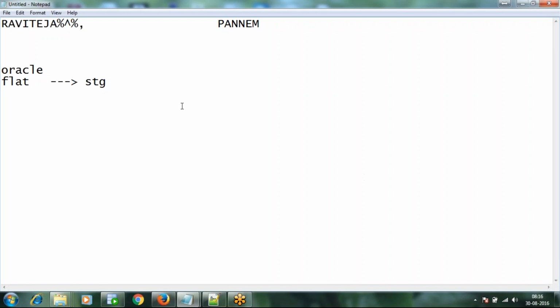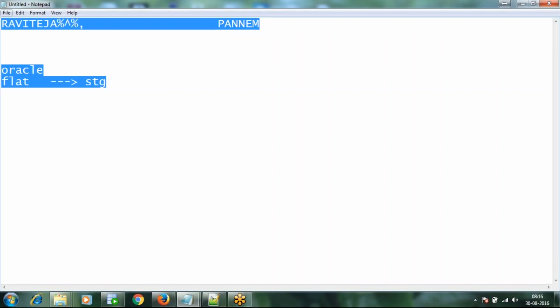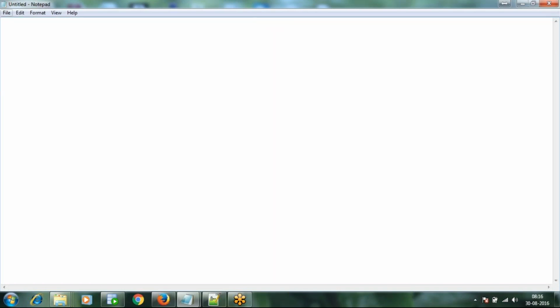For our interview purpose also, that is a very important one. What is the need to bring the data into staging? Okay. So in that case, Ravi, why do we implement SCD1, SCD2 using a dynamic lookup? We can simply do this if it is existing in the database.